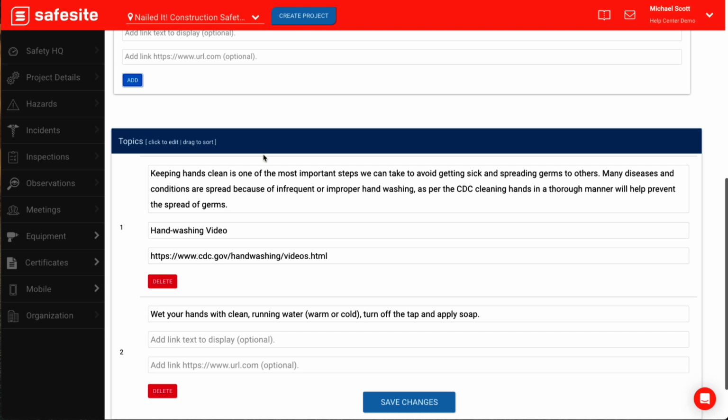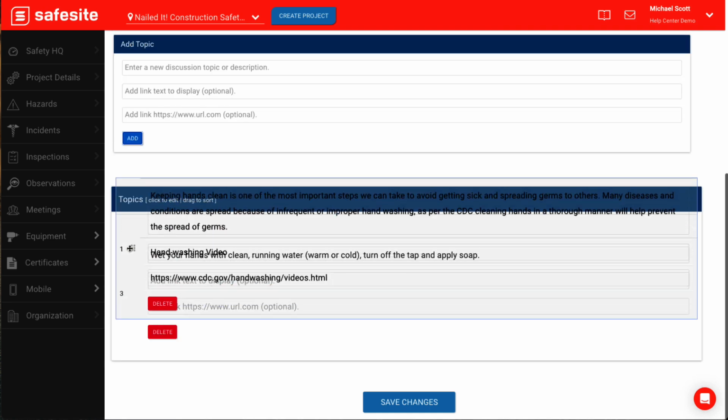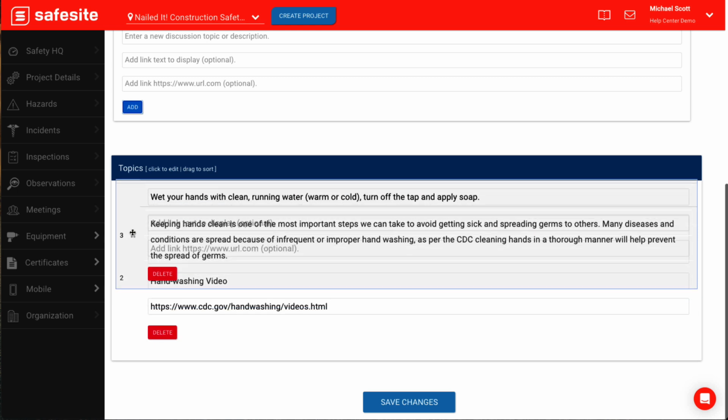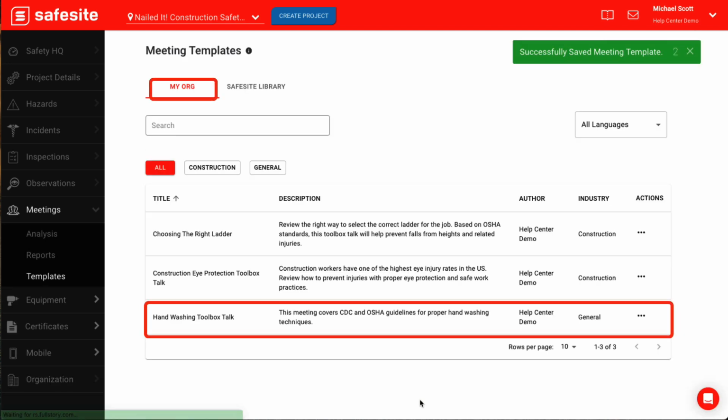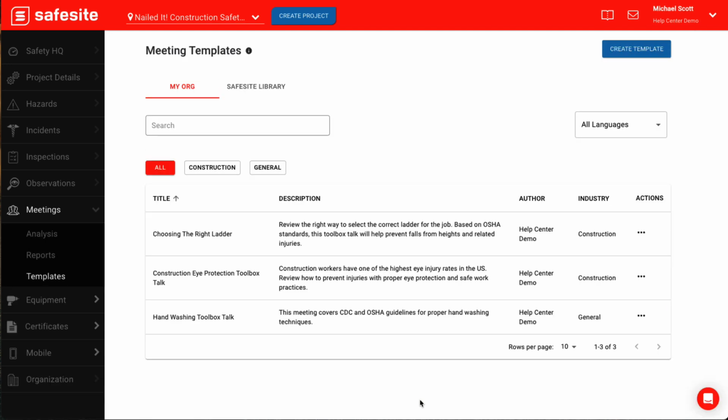To reorder topics, you can click and drag the icon next to the numbers. You can also delete topics. Once you have reviewed your template and are satisfied with it, select Save Changes to complete the newly created template, which will now be available under the My Org section. Select the Actions button next to the template to copy, edit, and archive the meeting templates as needed. Please note that if you would like to restore an archived template, you must reach out to Safesite's customer support.